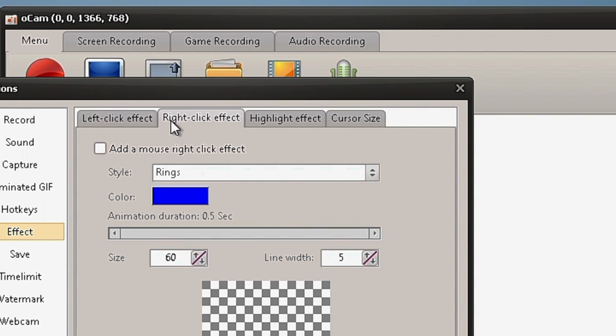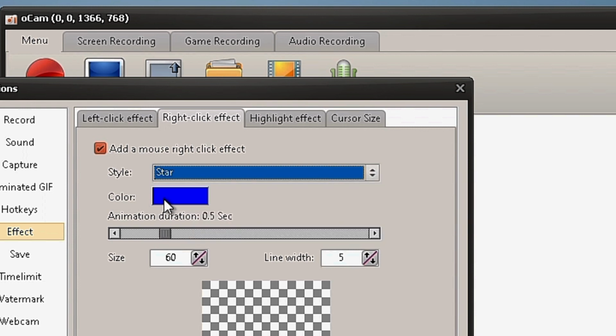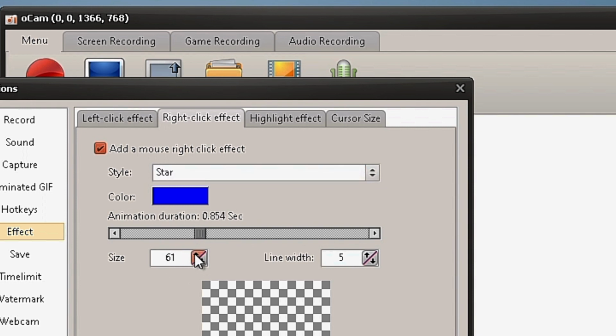Then we go to right click effect. Also mark the add mouse right click effect, style to star this time, then color blue, animation duration around 0.66 as well, then size to 74, then line width to 11.